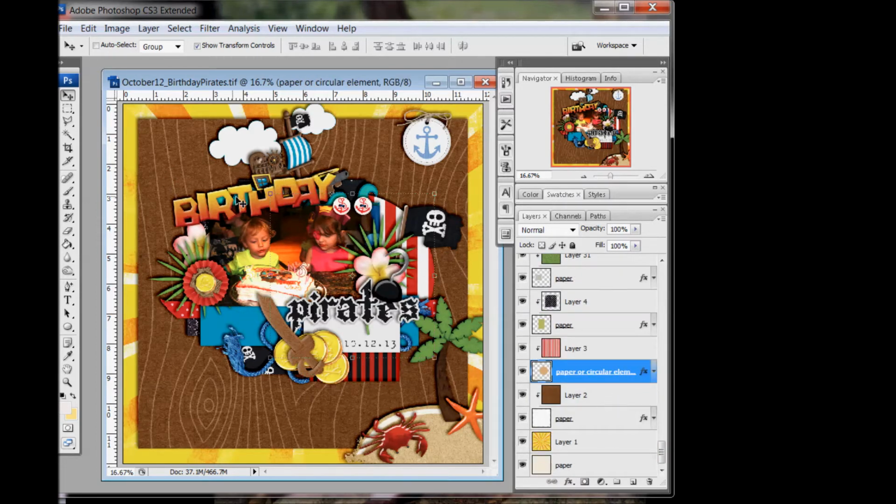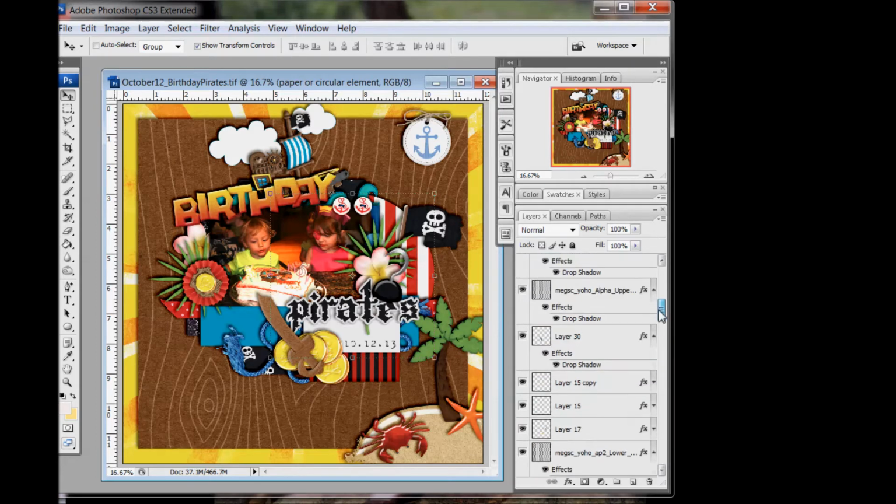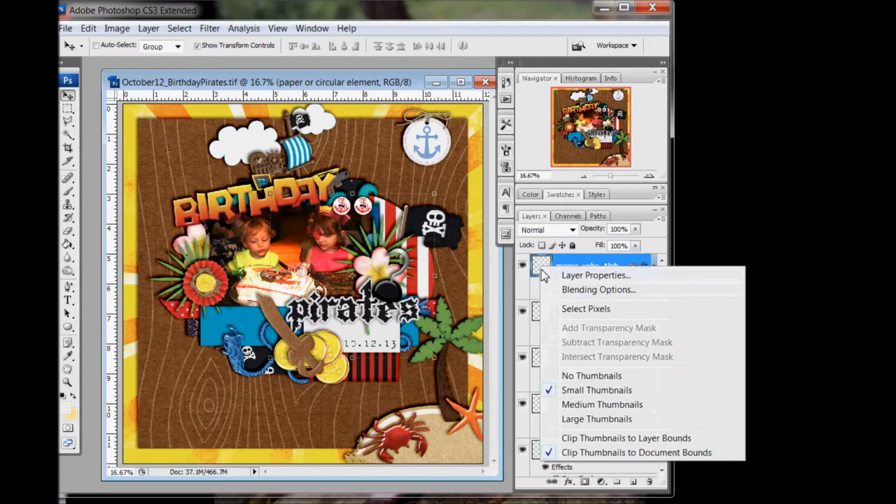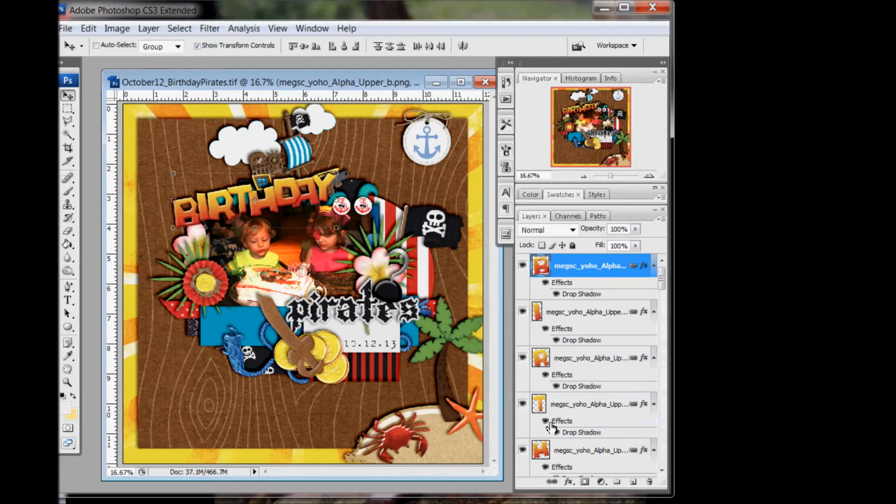But for those really tiny letters, this isn't very helpful because it's just so tiny and you wouldn't be able to tell what it is. So if your program is still set to this, you can right click on the thumbnail and choose clip thumbnails to layer bounds, and this is a much better view of what you're working with, much more helpful.